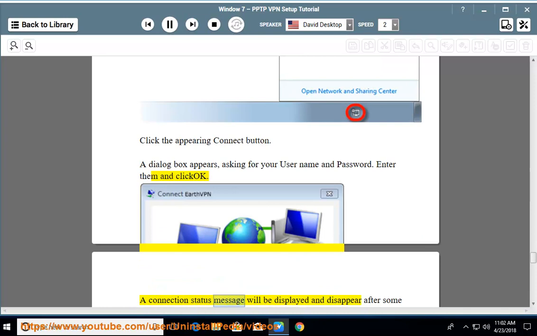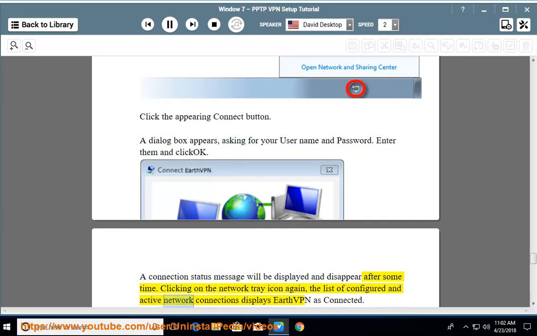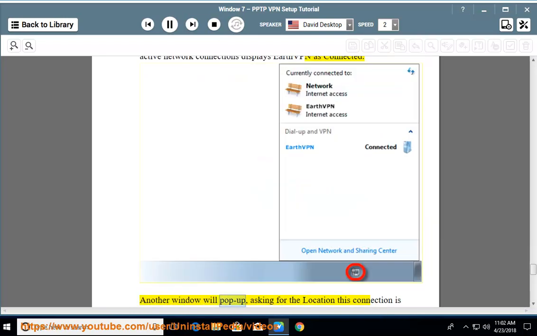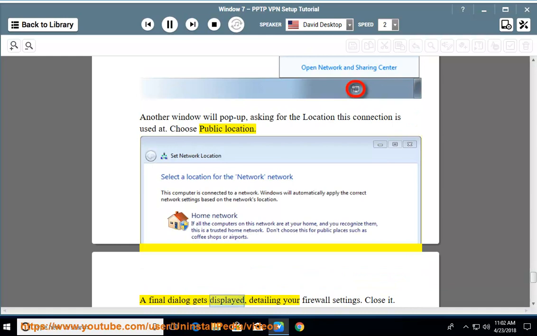A connection status message will be displayed and disappear after some time. Clicking on the network tray icon again, the list of configured and active network connections displays EarthVPN as connected. Another window will pop up, asking for the location this connection is used at. Choose Public Location. A final dialog gets displayed, detailing your firewall settings. Close it.